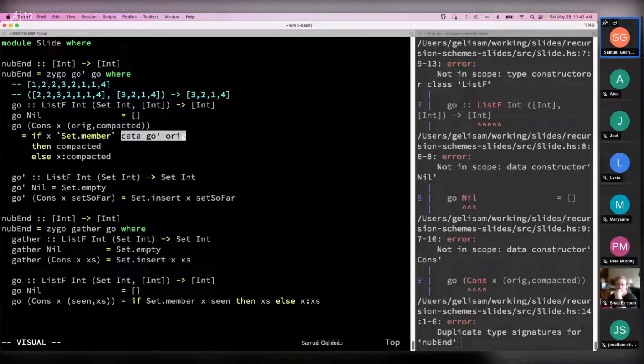So I will ask on the set so far, if x is a member. And now that will finally be efficient, because the way in which Zygo is implemented is not by calling kata on the entirety of the rest of the list each time, like that would be quadratic overall, but instead by constructing both the result of nub and constructing the set.